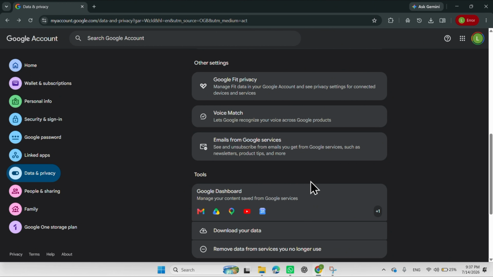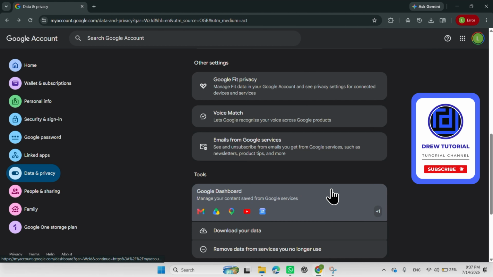So once you've updated your preferences, your new privacy settings will be saved automatically. And that's how you can change your Google privacy settings.